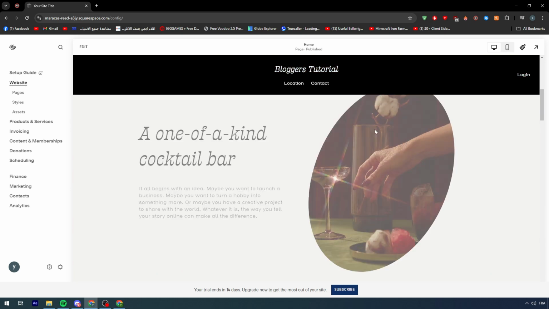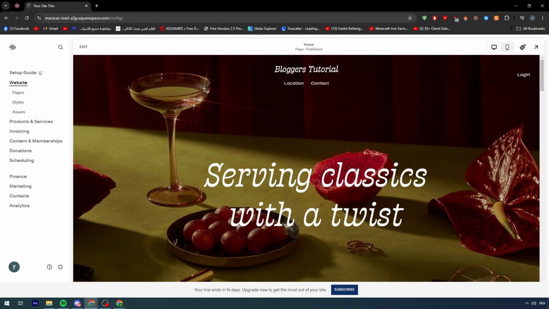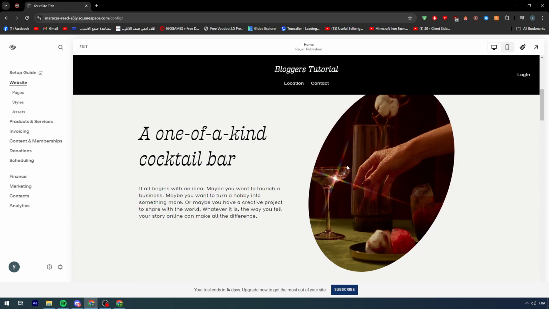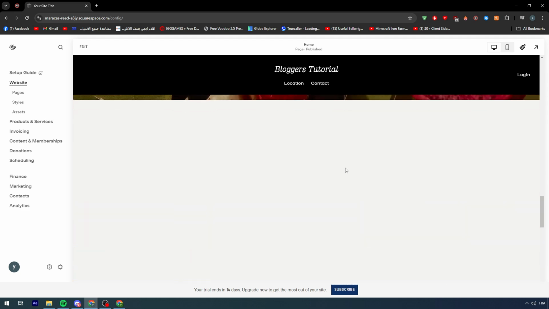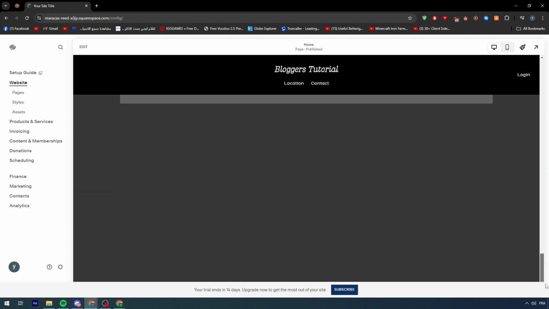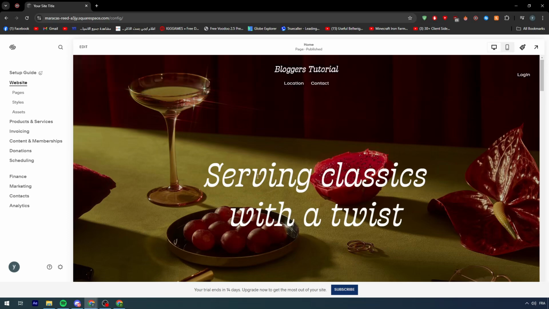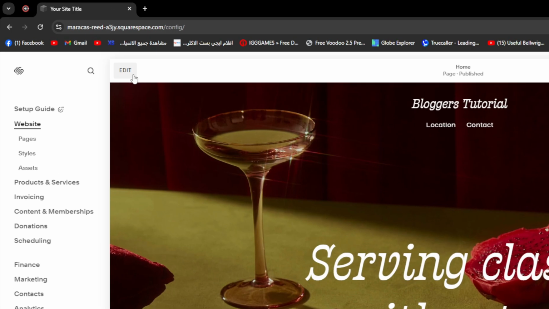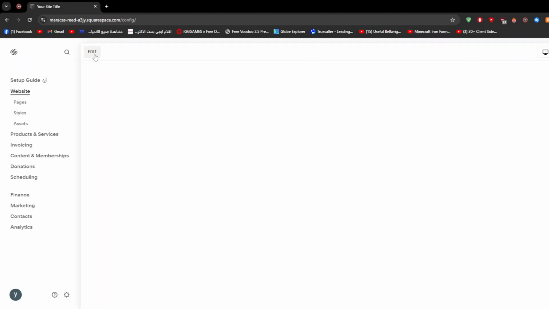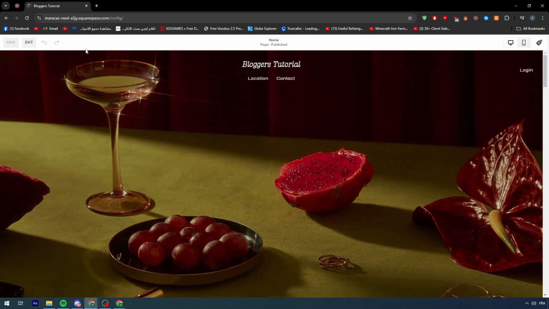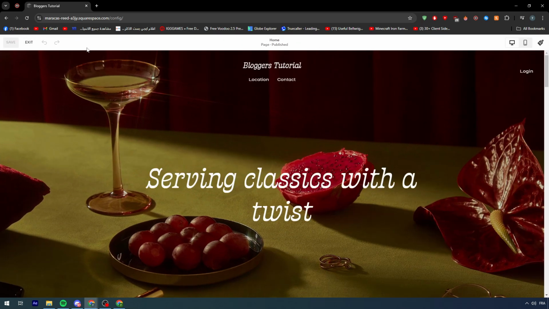Now this is the dashboard of your site. So this is where you can configure your site, edit it, add things, remove things, and much more. Let's get in depth. Let's start by going to the edit right here, as you can see, and click on it. This will take you to the page builder, where you can edit literally everything, from pictures, text, and videos.